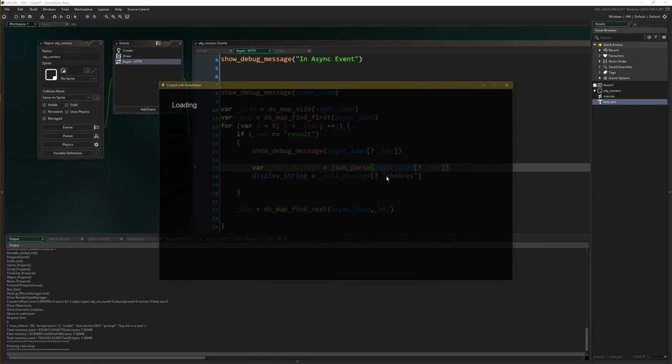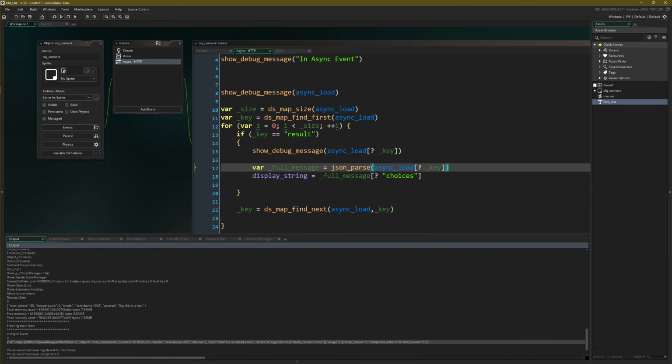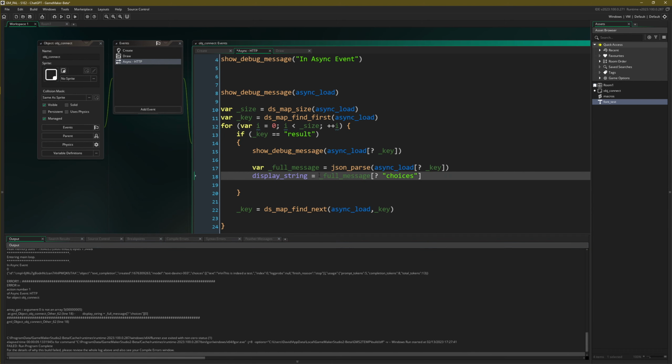I'm expecting to see a whole bunch of the return data on the screen now, but what we actually have is just the word undefined. This does at least tell me I'm probably pointing to the wrong part of the returned data struct or the DS map. I know this text at the bottom is likely to be very small to read. However, that choices array does look like where I'm pointing, and it all looks like it's spelt correctly.